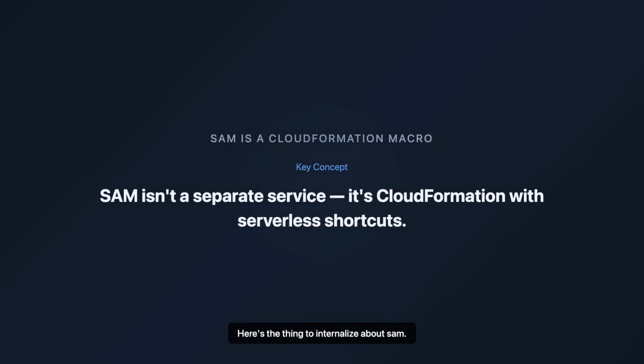Here's the thing to internalize about SAM. It's not a separate deployment service.